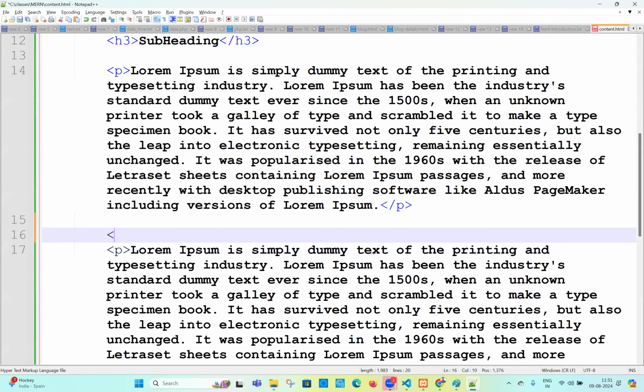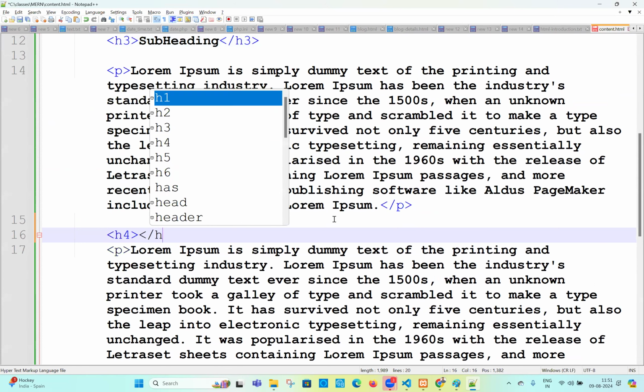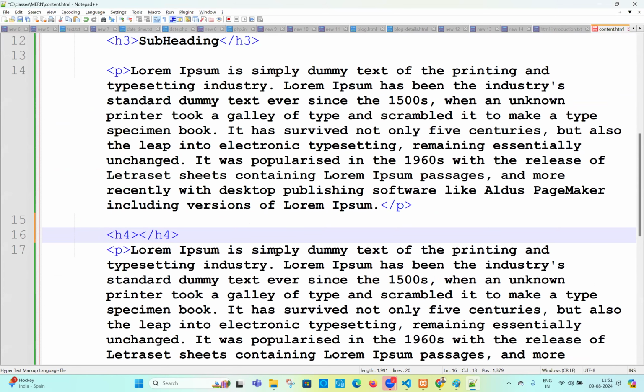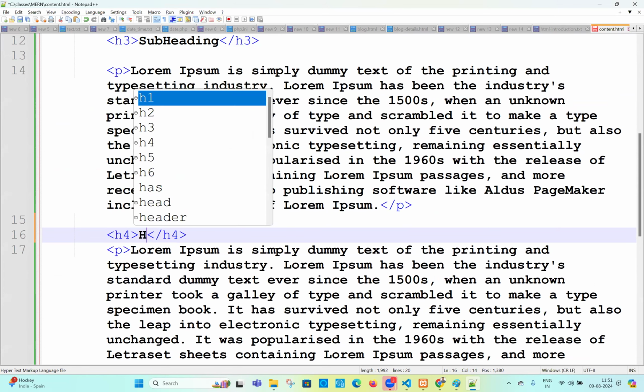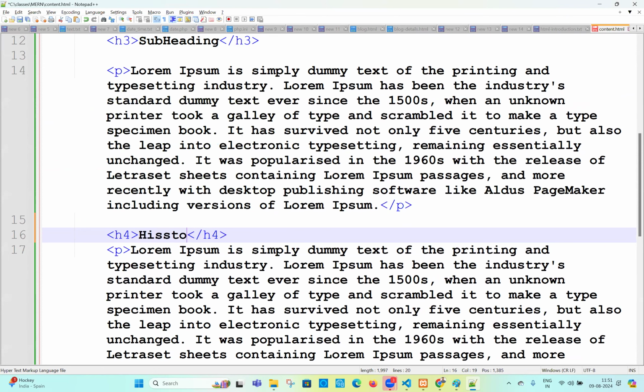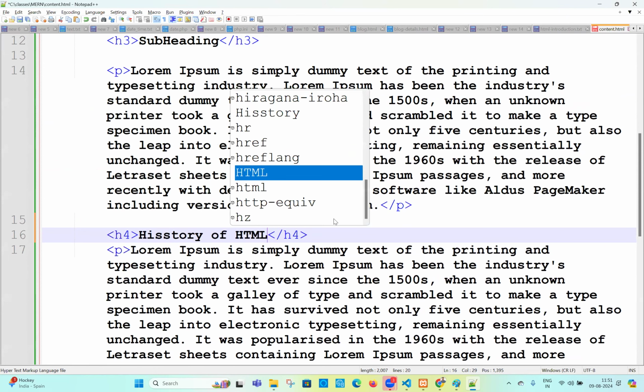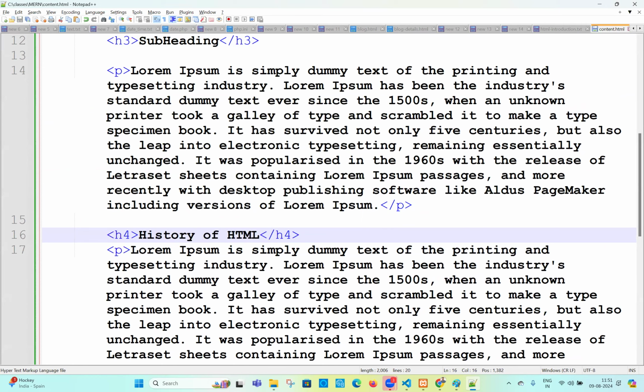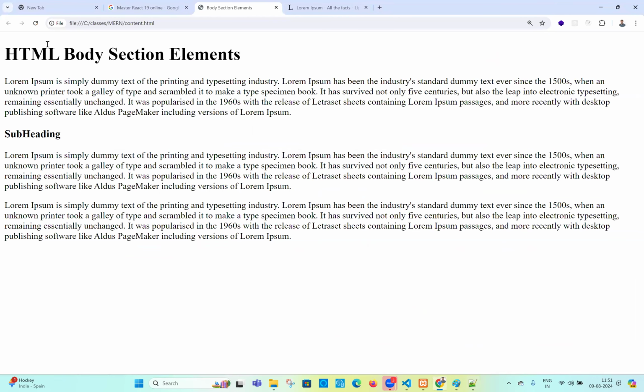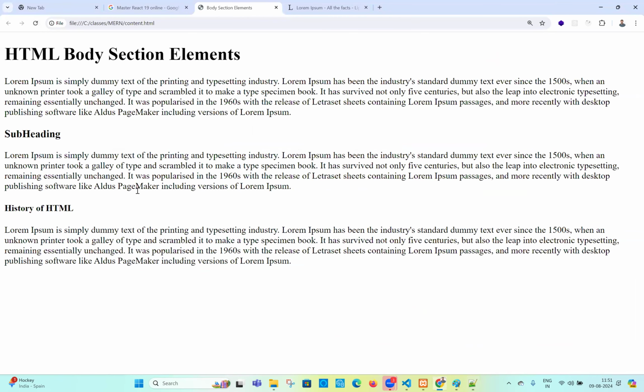Now you see, I'm going to take H4 open, H4 close, some heading. So what it is going to be, history, HIS. Simply, I am writing history of HTML, something I'm writing. Don't worry about it. This is not history of HTML. Just we are having the heading. Now, if you go and check this, this is some heading. See the difference. This is H1. This is H2 or H3, no? H3. This is H4.